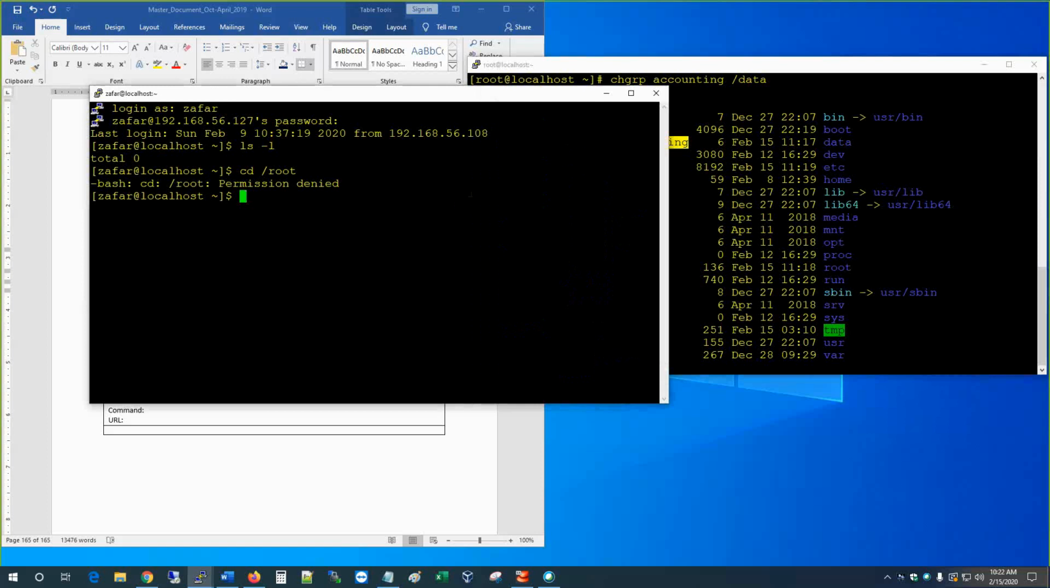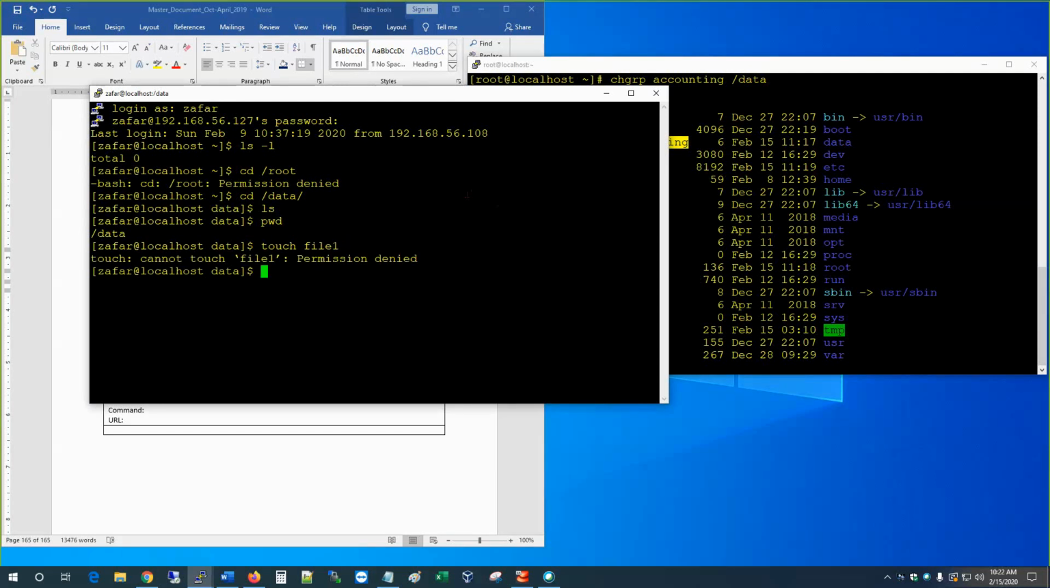So if I do ls -l, you see the group has been changed here to accounting. So now I'm a user. So I'm going to cd /data, and I do ls -l. If you do pwd, touch, and then if I do file1, the permission has been denied.